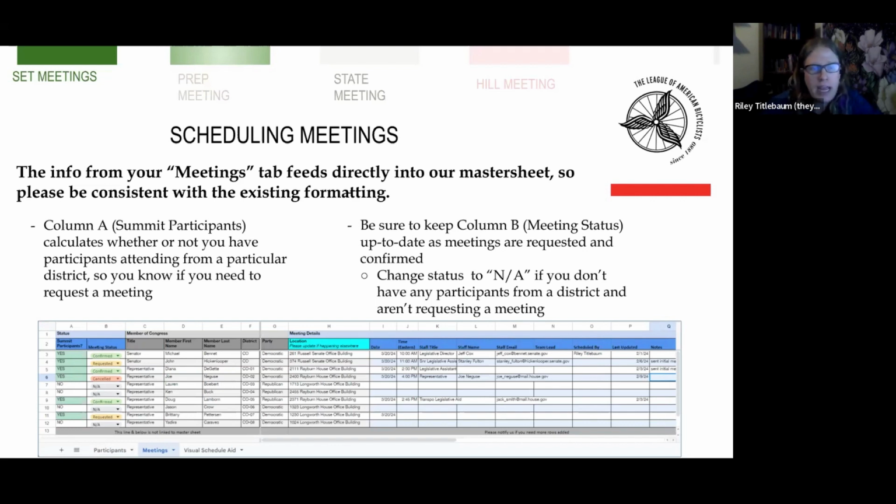If you don't, and you don't represent a statewide organization, then you only need to request those meetings that you have participants from. If you do represent a statewide organization and you decide that you want to meet with additional districts, you can. That can be valuable. And as a staff member of a statewide org, there's justification for those meetings. But that is a little up to your discretion.